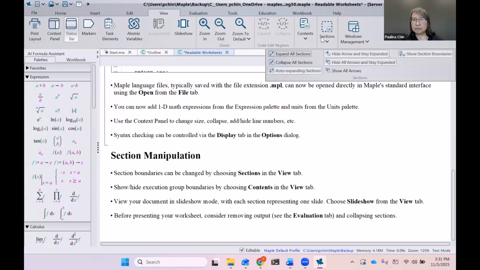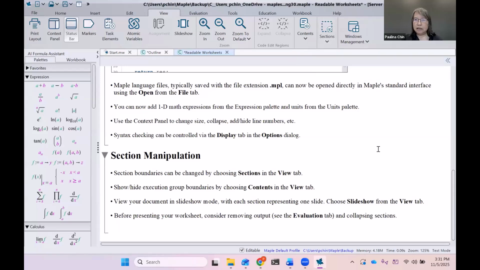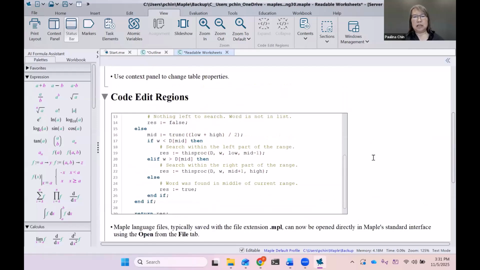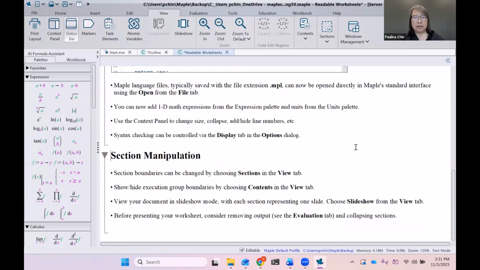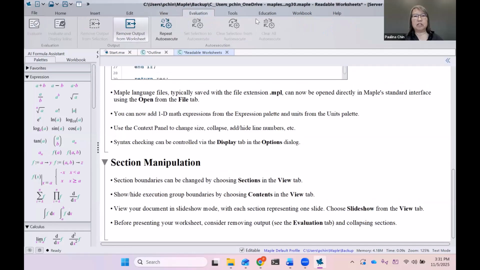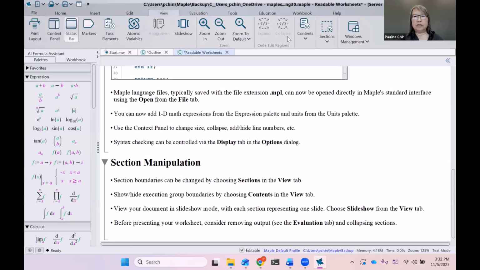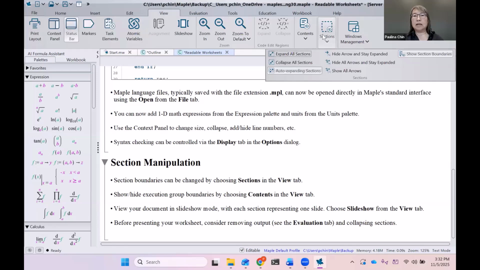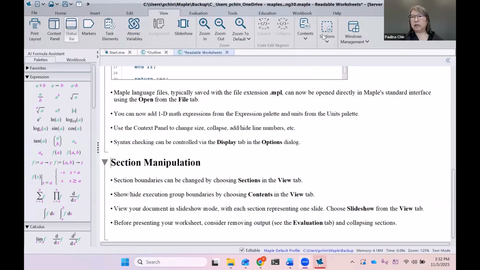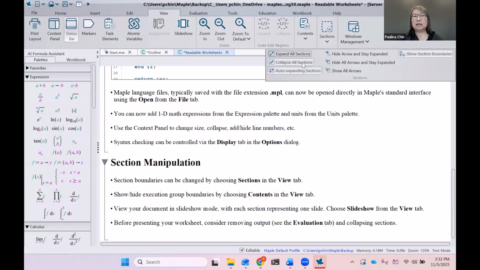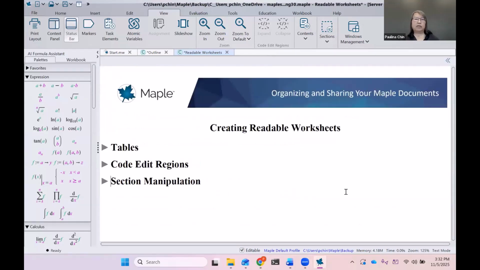You can show the arrows or hide the arrows and so on. And one thing I like when I'm giving a presentation, I usually like to remove output. So you do that in the evaluation tab, remove output from the worksheet, and then I go to view sections, and then, sorry, I've got to move my Zoom bar here out of the way first. Then I go to sections, collapse all sections, and then this is ready for my presentation.